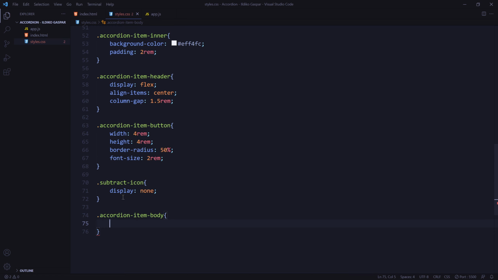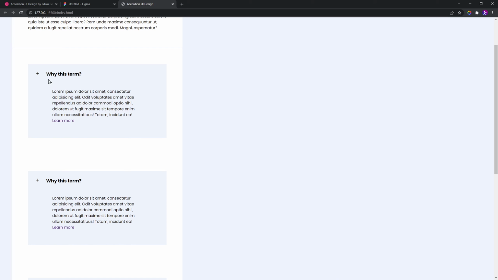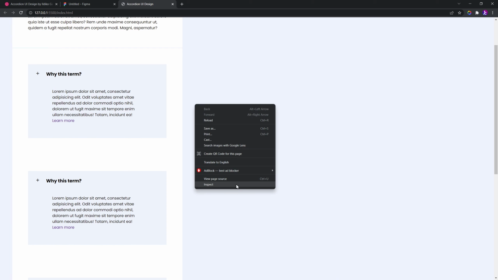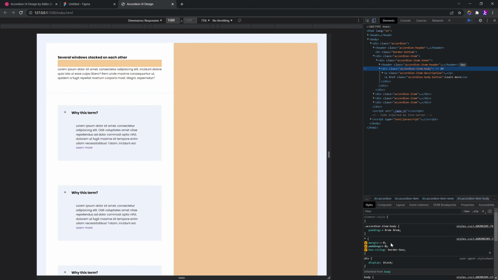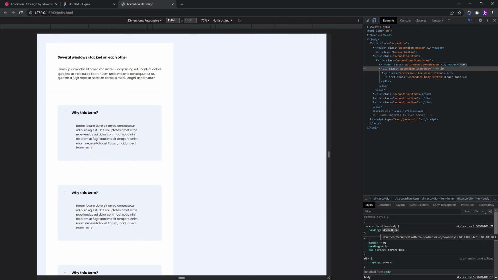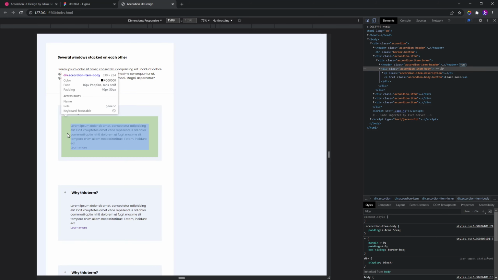So let's do a padding. And for now, let's just do 4 rem, top and bottom, and then 80 rem, left and right. Well, that's actually too much. So let's open up the inspector. And then if we go ahead and grab the body, we have 8 here. Let's do 7 instead. Maybe we can do 6 or 5. And this seems like 5.